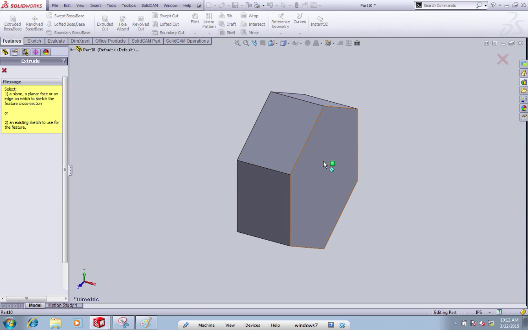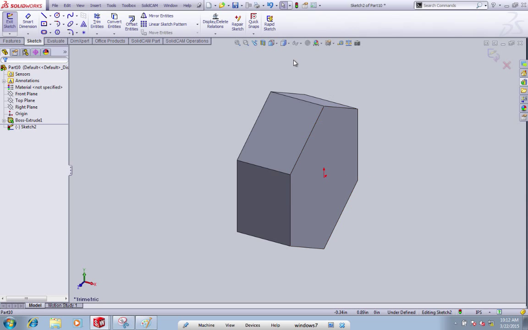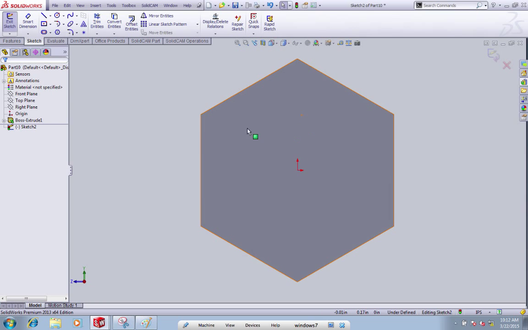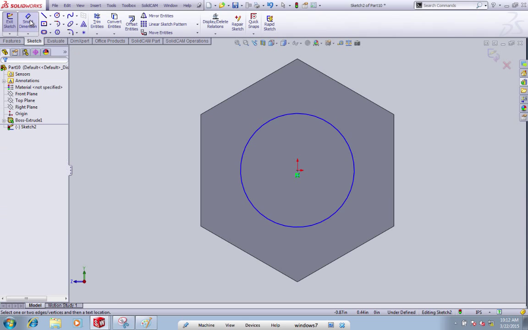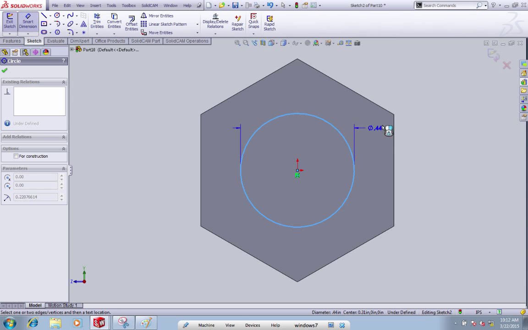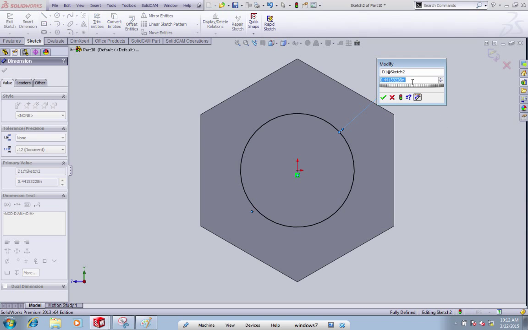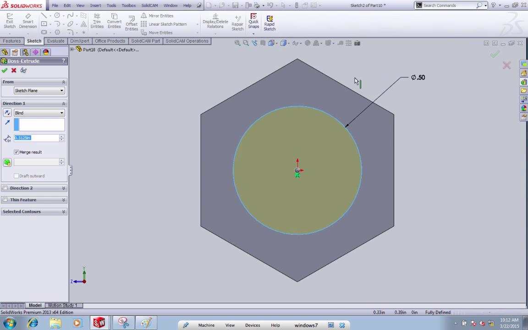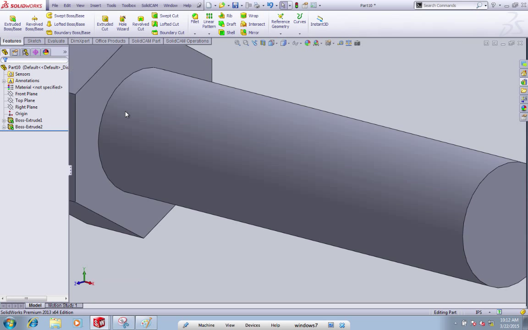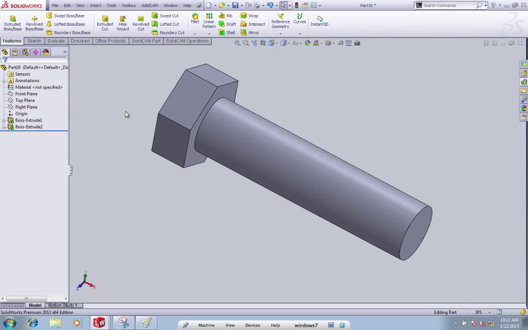Next we will make an extrude. This will become the body. So we will create a circle. And I'm going to go ahead and make this the same as the major diameter of our thread, so 0.4985. And the length of our bolt is just going to be 2 inches. So here we've got the basic shape of our bolt.